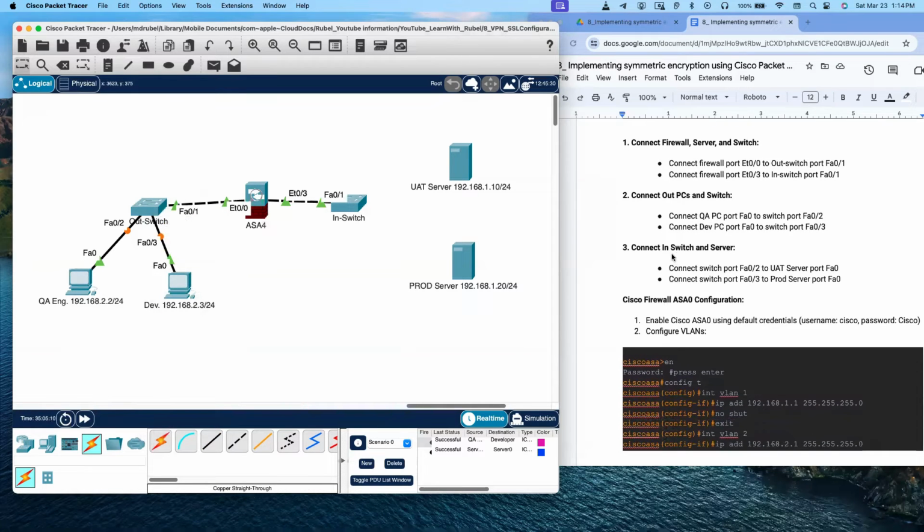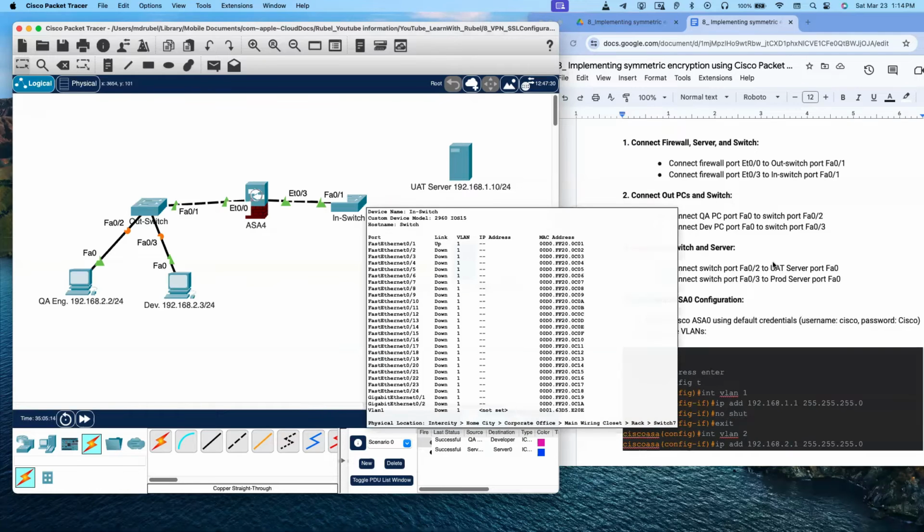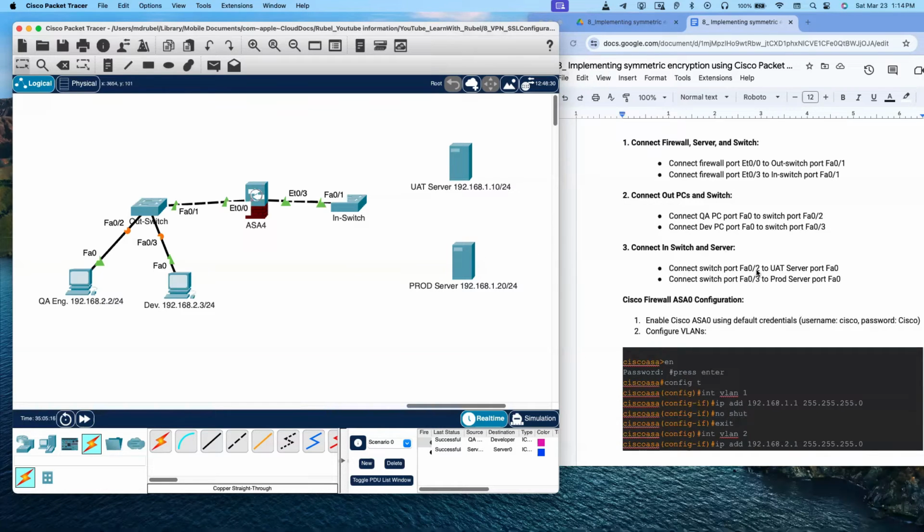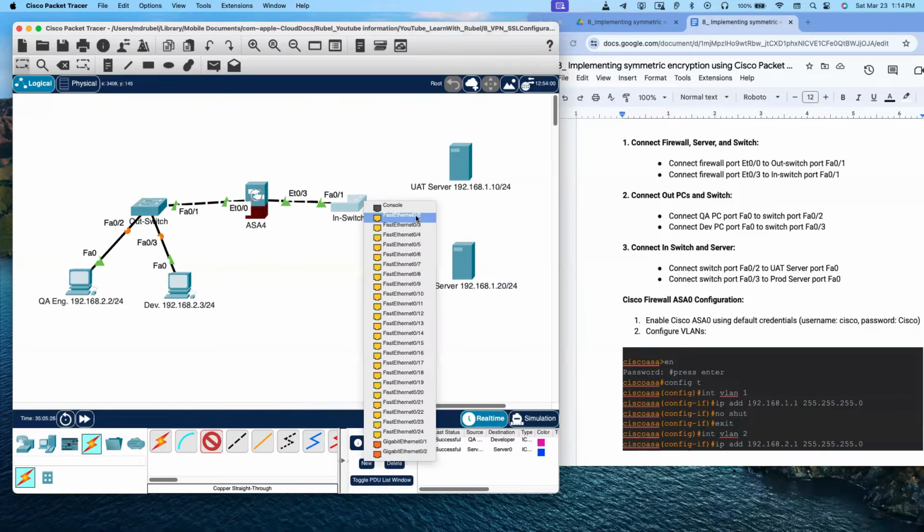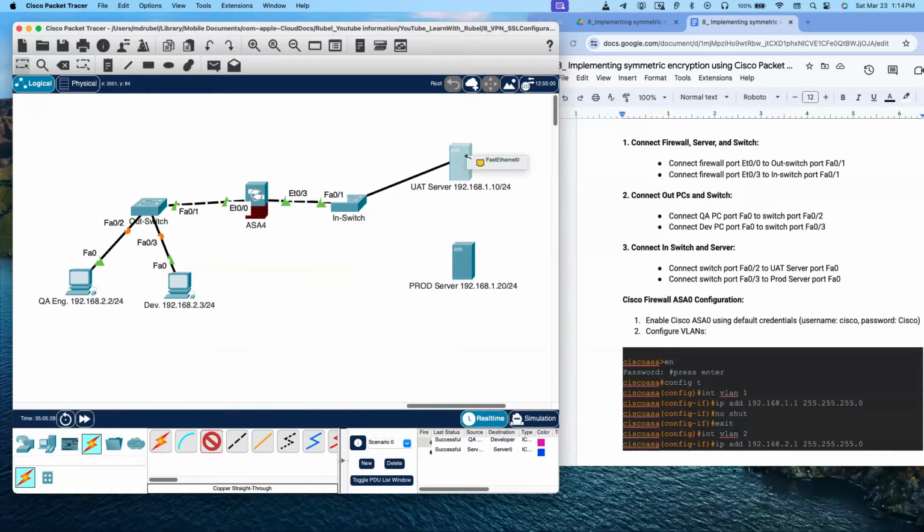So now connect the in switch to the server. So connect switch port FastEthernet 0 to the UAT server FastEthernet 0. So I'm going to connect this one, and again from switch to server is going to be an Ethernet cable. So FastEthernet 0/2 to FastEthernet 0/1 Ethernet cable, and this is going to be 0/3. Okay, so the connection is also done.